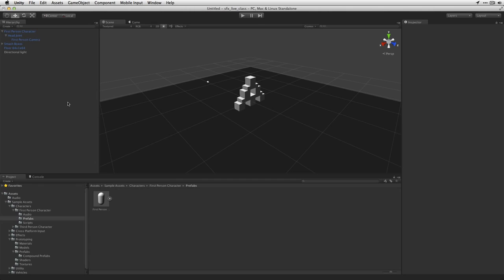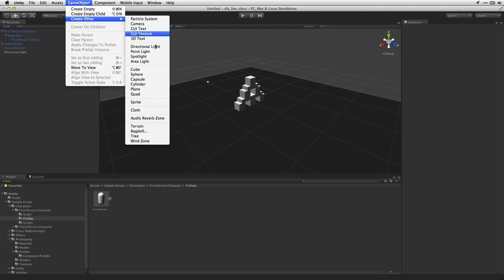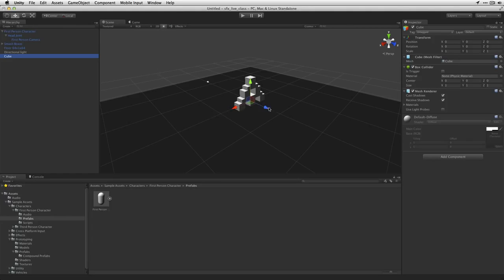What we're going to do next is have our player be able to instantiate a projectile, basically shoot a little cube at this stack of boxes to knock it over and to trigger our sound effects. So I'm going to create that cube first. We're just going to go game object, create other, cube, move it over a little so we can see it. We'll set the scale to 0.25 on all axes just to make it a little smaller. And we're going to add a rigid body component by clicking Add Component.